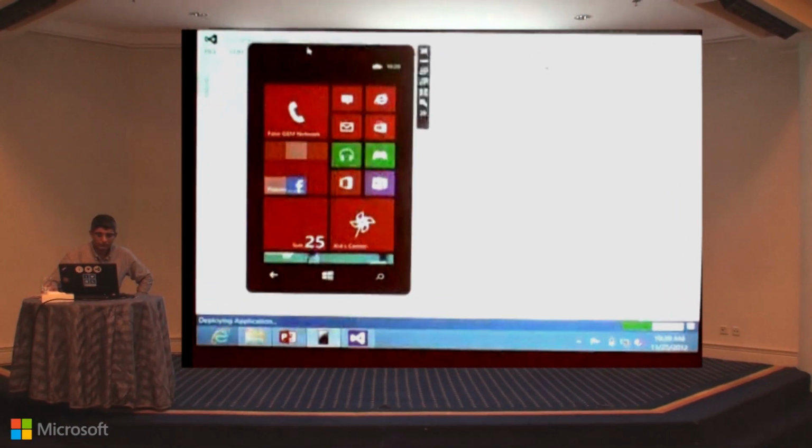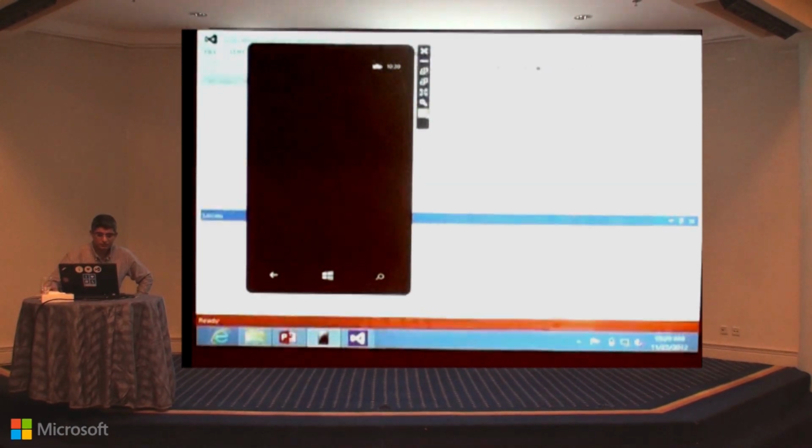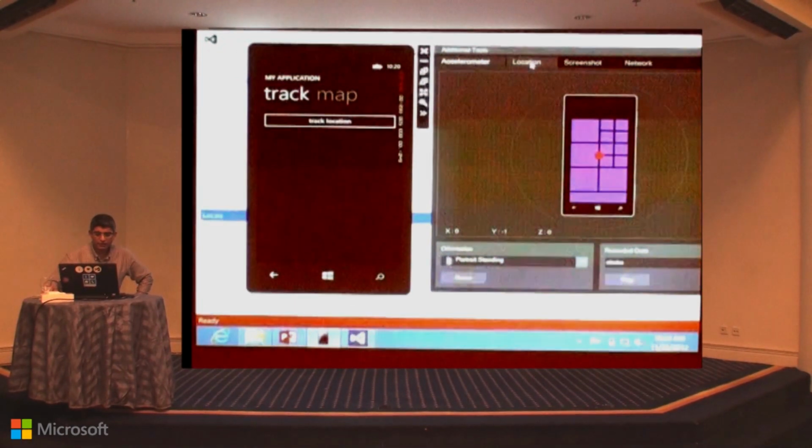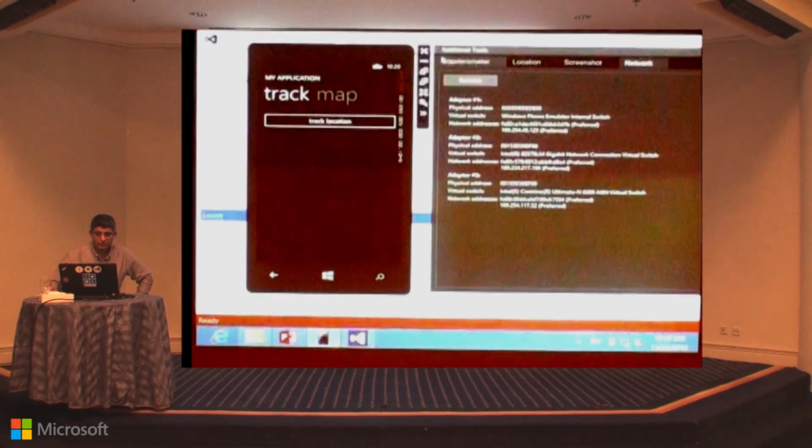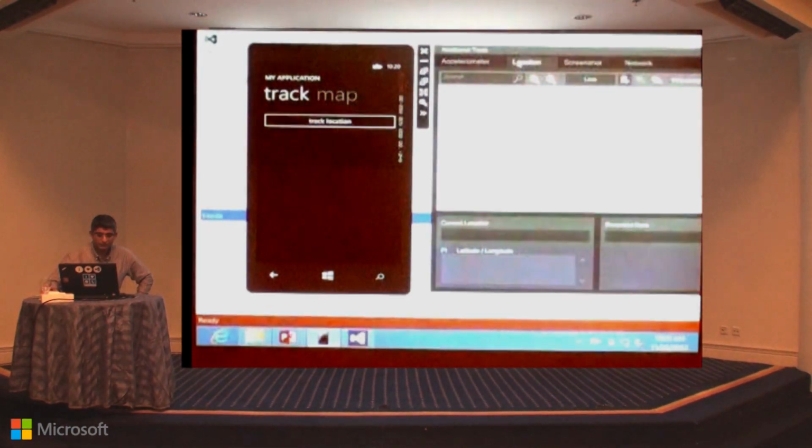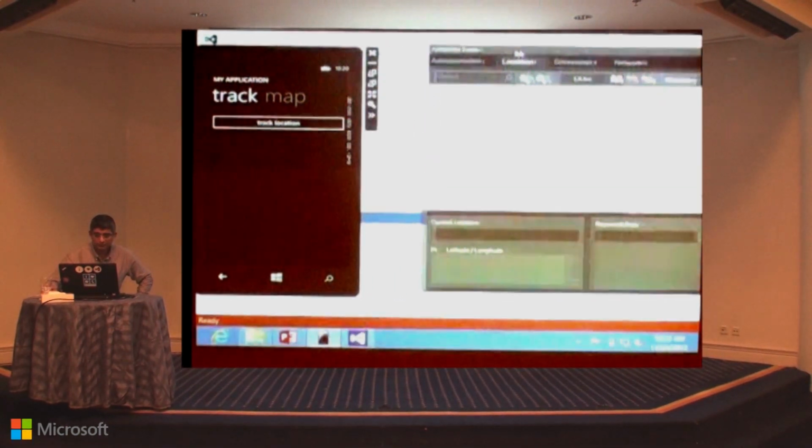So as I told you, we have the additional tools, and then I have the accelerometer, I have the location, screenshots, and the network, right? So if I go back to the location, I can say track location. I don't have internet connectivity, so it's not showing me the maps.